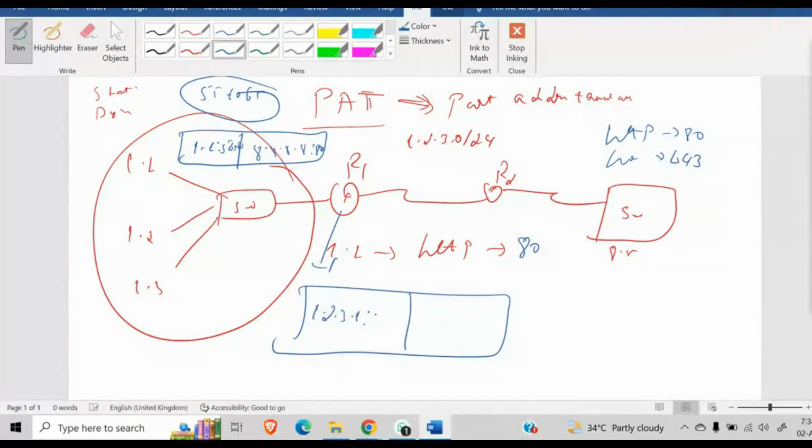1.2.3.1:5667, like that. And my destination will be 8.8.8.8:80 only. It reaches the destination, and once it reaches the destination, it will reply back with the HTTP response. So in that, what will we have?